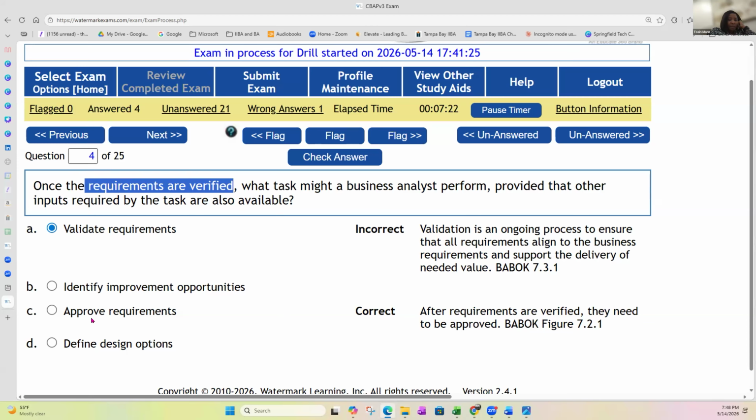It's 7.2. Approve requirements does say it's a task. I am totally lost. Yeah, so like in the BABOK 7.2.3, there's a little diagram there where it tells you the tasks that use the output.